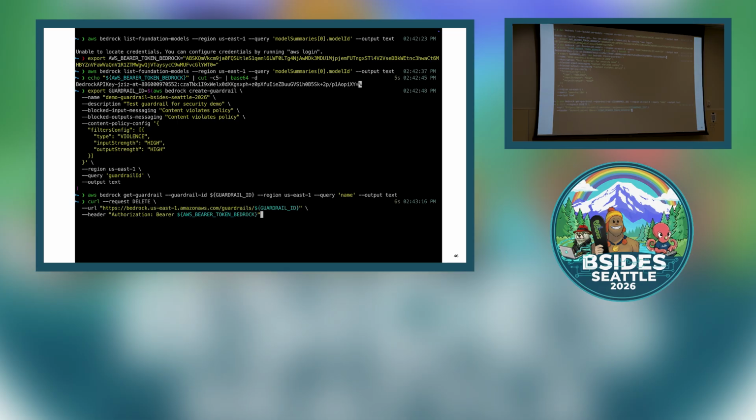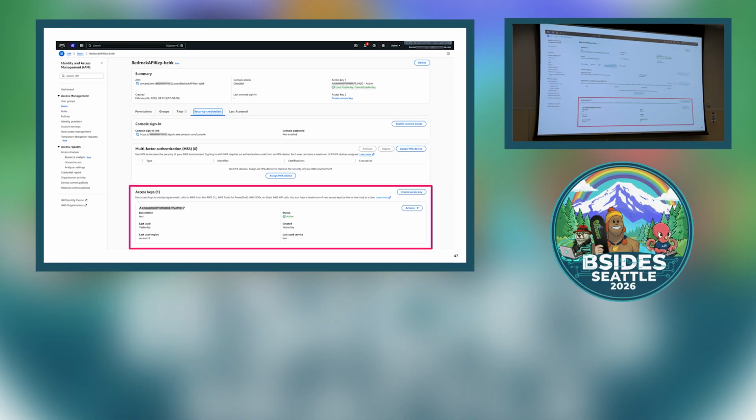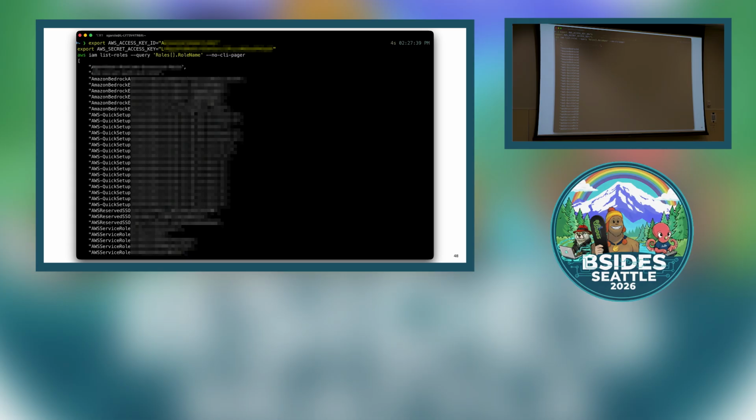And since I have delete by default for everything, I'm trying to delete here the guardrail, and it was successfully deleted. So there you go, we have almost admin permissions in Bedrock. And here, what I did is create access keys for this phantom user to prove that I was actually able to list all the roles and use the rest of the reconnaissance permissions by using those access keys.